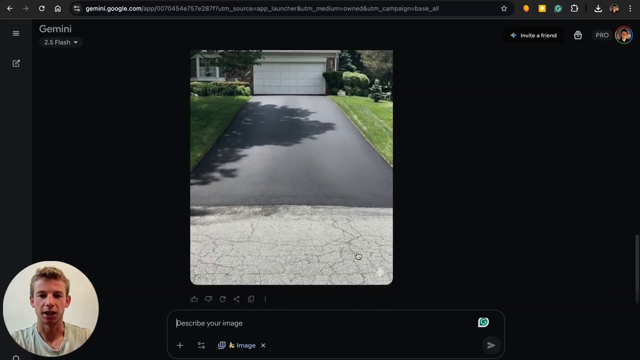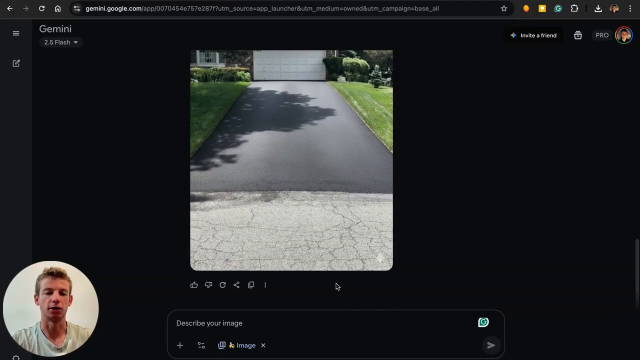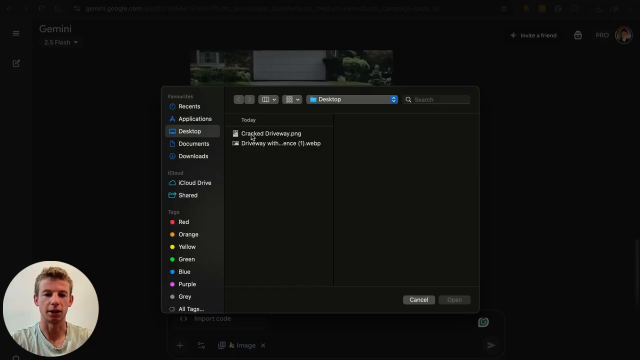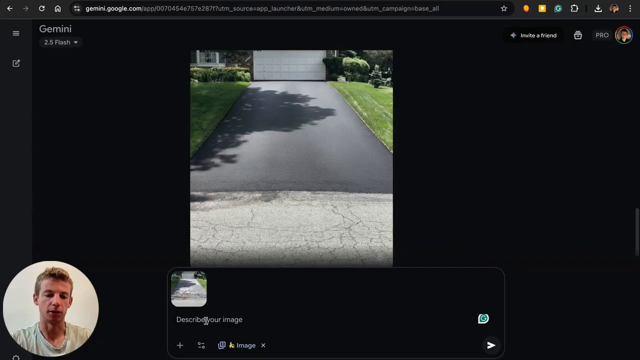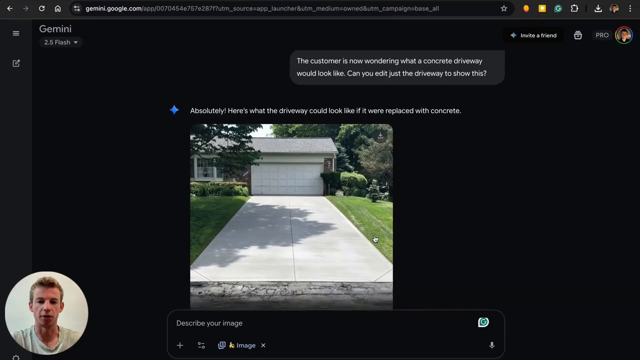But let's just say maybe concrete might look a little bit better, or they're favoring that for whatever reason. So the same as we did with the fence before, we're actually going to upload the original image again, just to stop it getting confused, and put in a new prompt along the same lines of basically what would a concrete driveway look like. So let's take a look at that now. Yeah, so there it is. Here is the driveway in concrete.